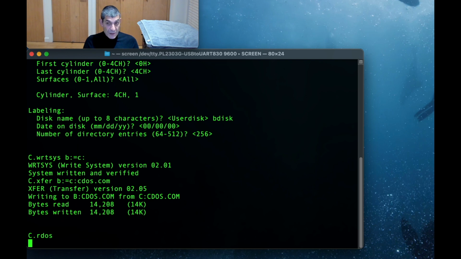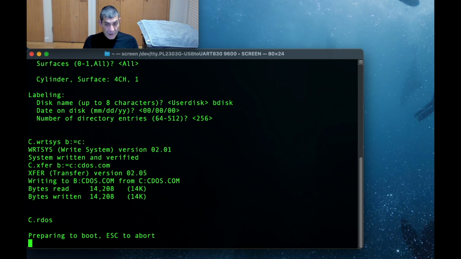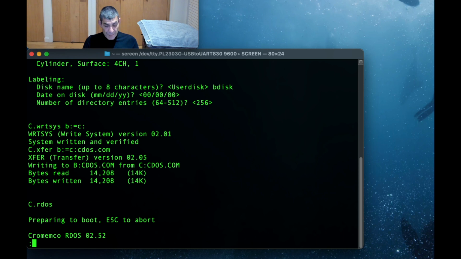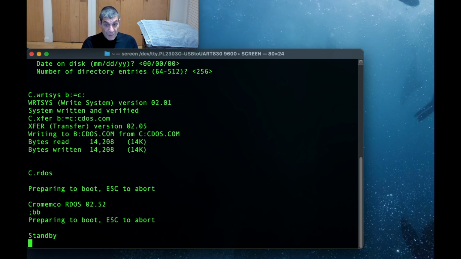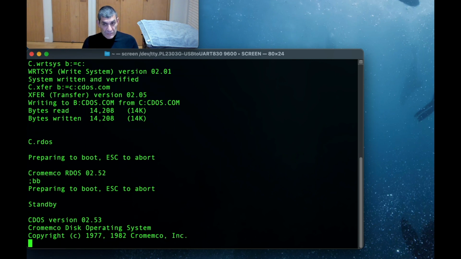We can go back into the monitor. We're going to break out of it. And we're going to boot from not the C drive this time, but the B drive. And if things go according to plan, it's going to work. It's working.